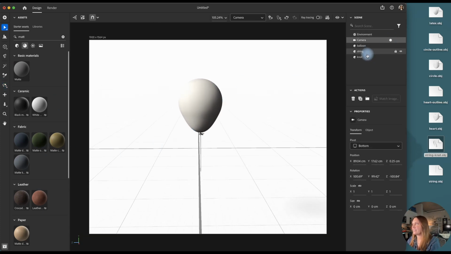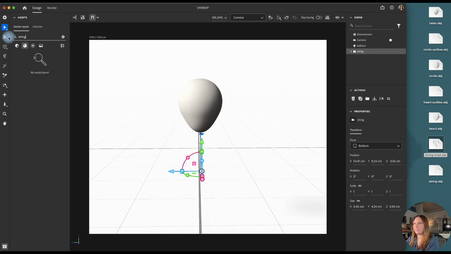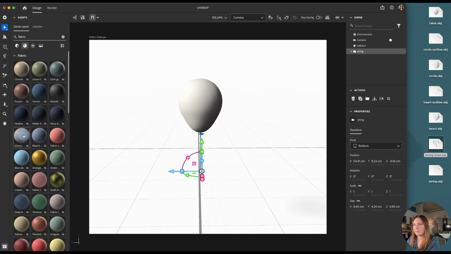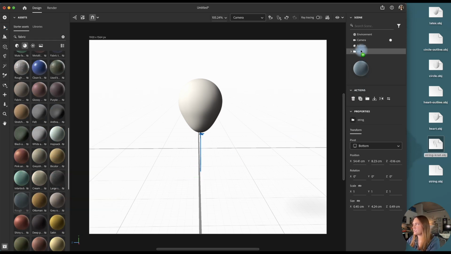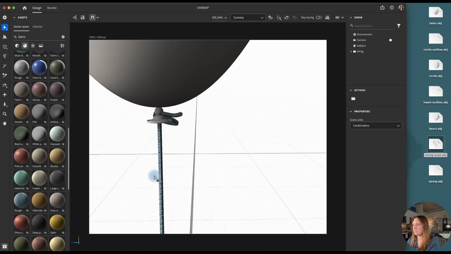For the string and the knot, we can group these together and just call it string. And then let's find a string material. What do we have? About a rope fabric. What do we have that can look kind of like a string? Rough blue stitch. Let's see how this looks for the string. That's kind of good. I don't know that I like that.